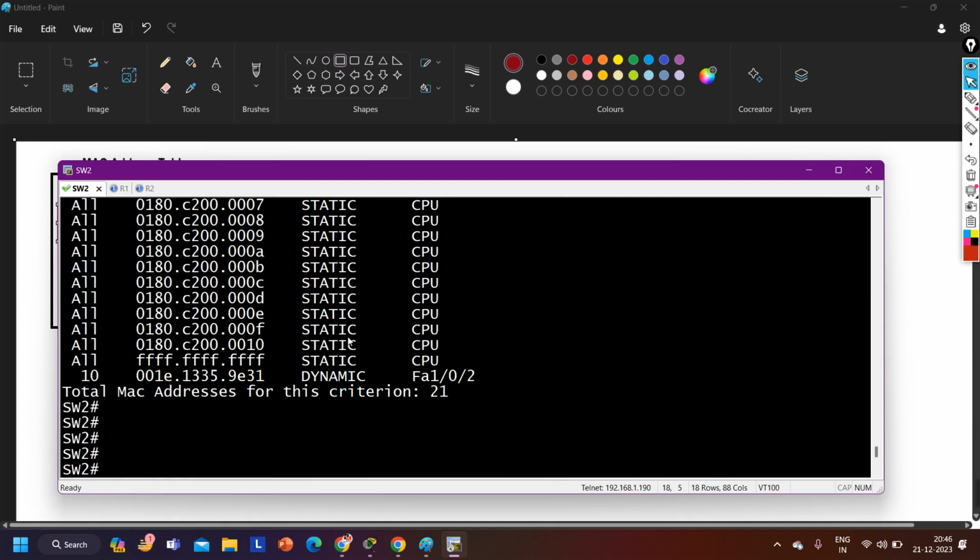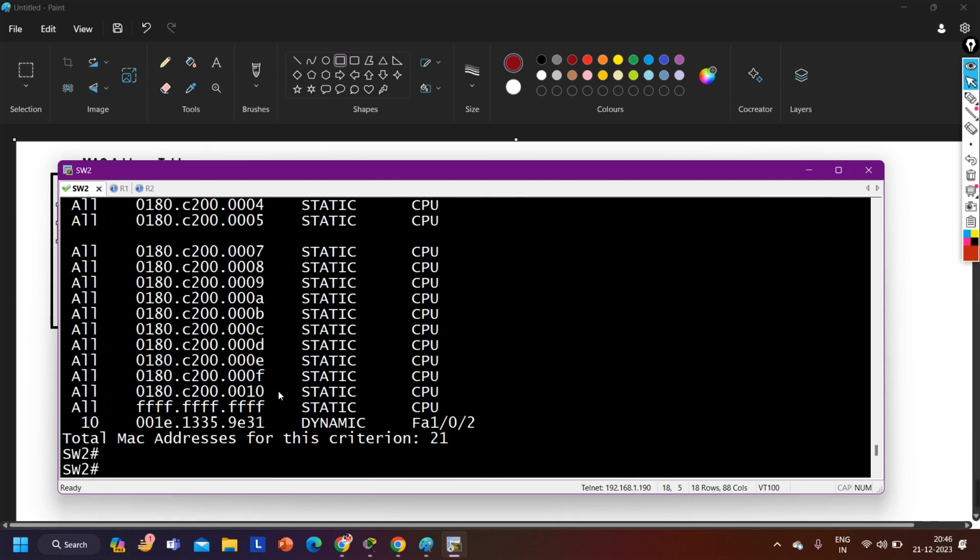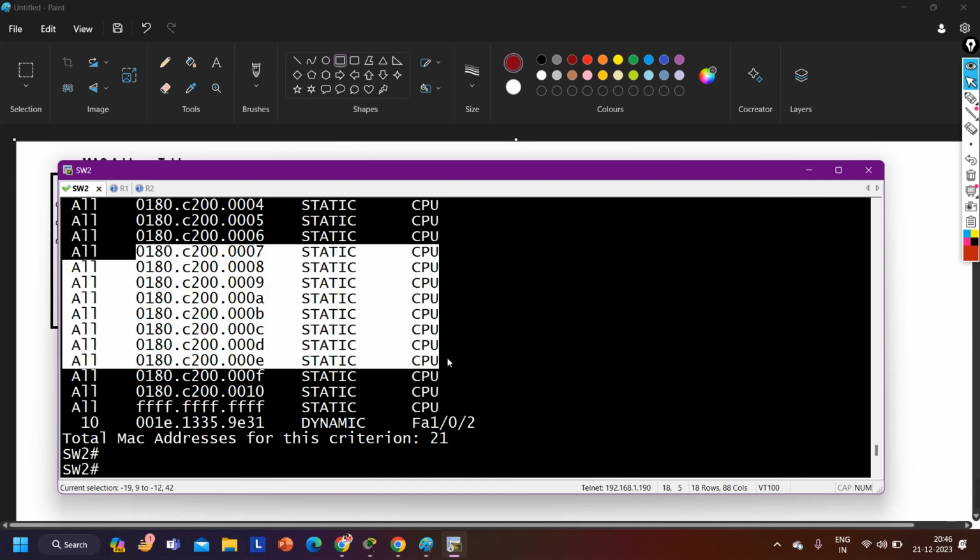Yes, boss. So these MAC addresses, which equipment are they for? The CPU ones. These are static, for internal processes.